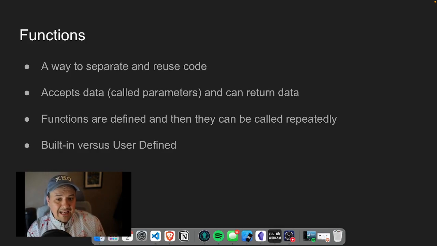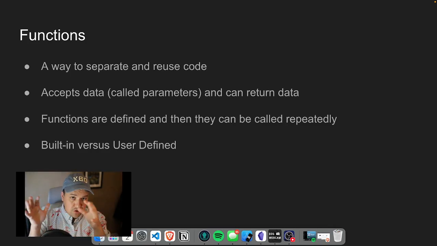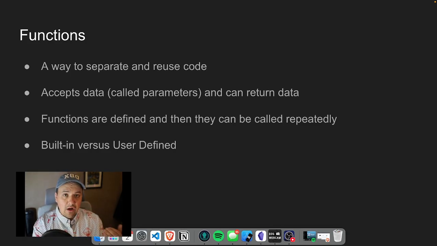Functions are defined and then they can be called repeatedly. So there's 2 steps to a function. There's the defining of a function where we say what the function is going to be. We actually write the block of code. But then there's the calling of the function where in our code or in our scripts later on, we actually call back to the function and use it over and over again.